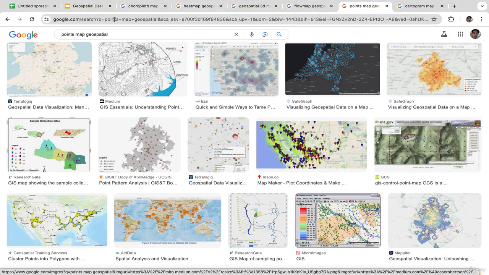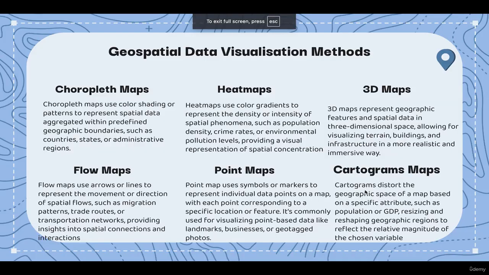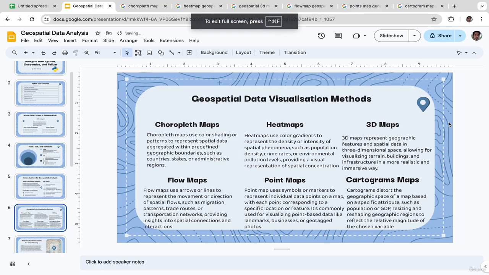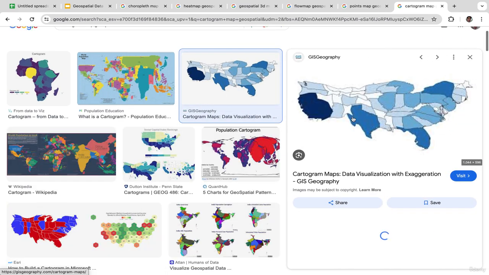Okay, now let's move on to the next visualization method, cartogram maps. So cartograms distort the geographic space of a map based on specific attributes such as population or GDP, resizing and reshaping geographic regions to reflect the relative magnitude of the chosen variable. Let me show you a couple examples of cartogram maps. So it looks like this, guys.